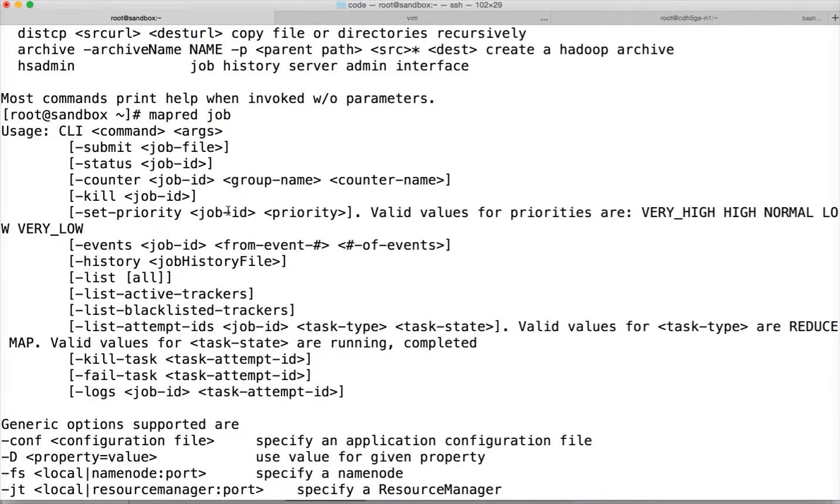Minus kill is to kill the running job, and if you want to set the priority as part of the queues, you can use set priority. And then list is to list the jobs that are either running or that are already completed. If you just do mapred job list, it will show you the running jobs. If you run it at this time, you will not see any results because there is nothing running on the cluster.